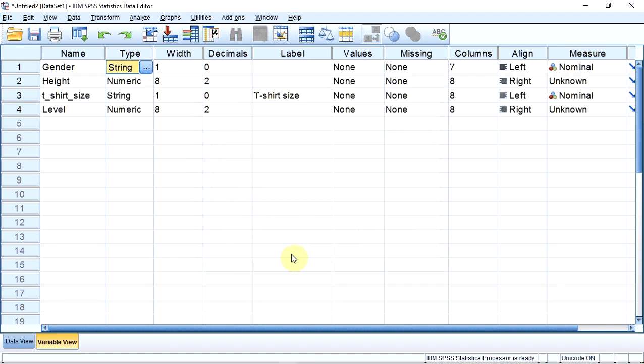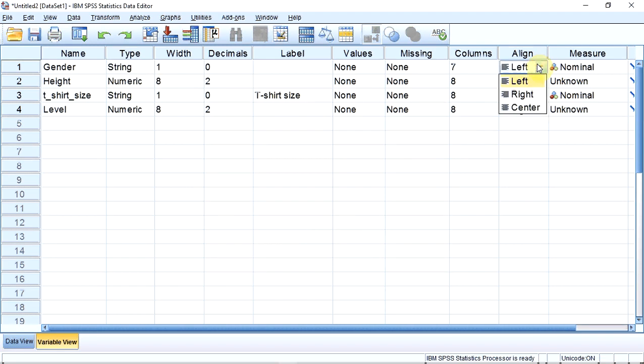I would like the gender data to be in the center of the column, so I'm going to go up to a line, click in the cell and select center. Finally, SPSS has recognized that gender is nominal data. That is, categorical data that cannot be ordered. You cannot say that males are better than females or females are better than males.